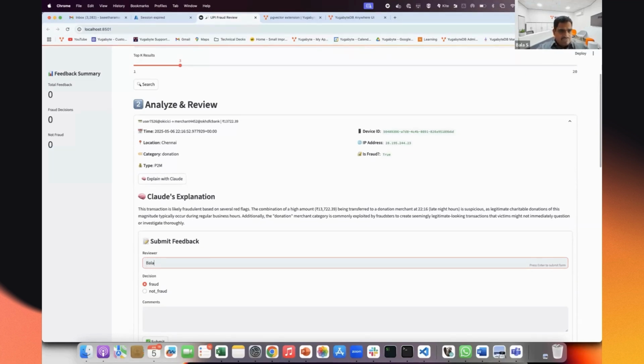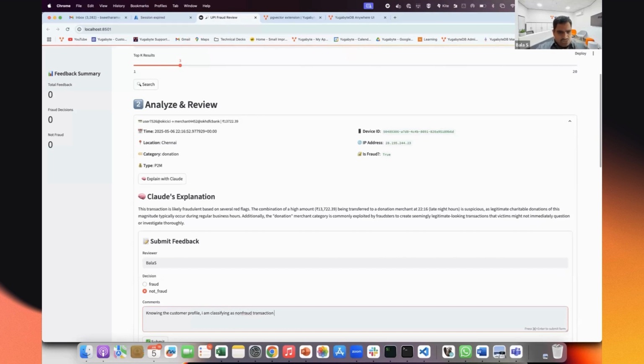Okay, here I'm putting my name. I'm saying that this is not a fraud. Knowing the customer's profile, I am classifying this as a non-fraud transaction. This is my comment.